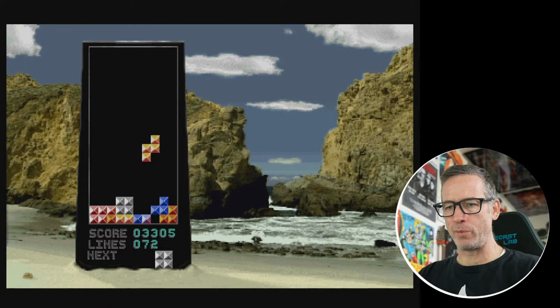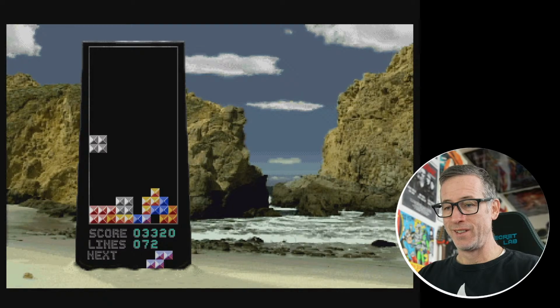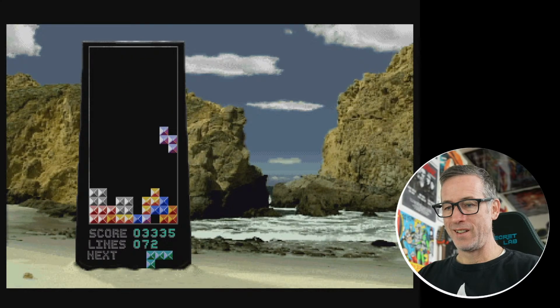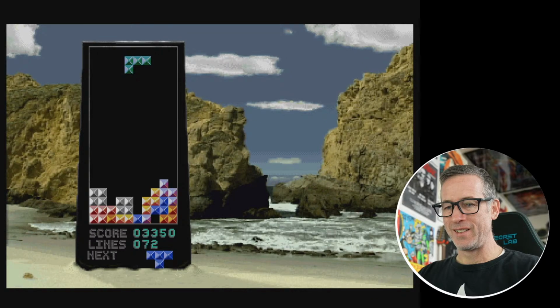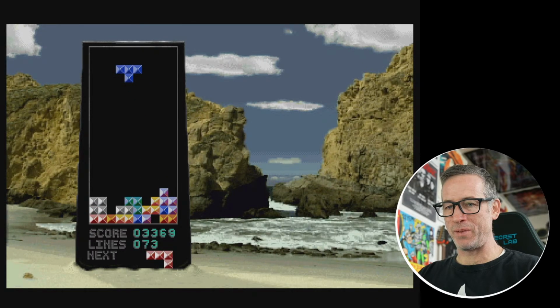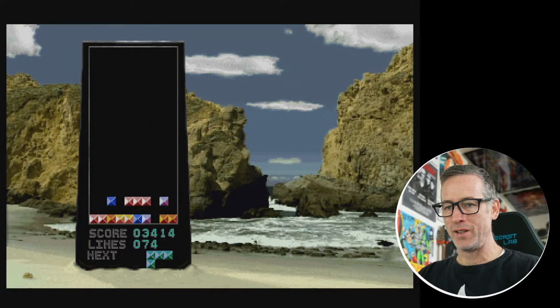Uh-oh. Are we skipping? We're skipping. Interesting. I would imagine that was certainly not on purpose, but I wonder if this is a common glitch for this game, or if it's a feature or a glitch, an emulation glitch.